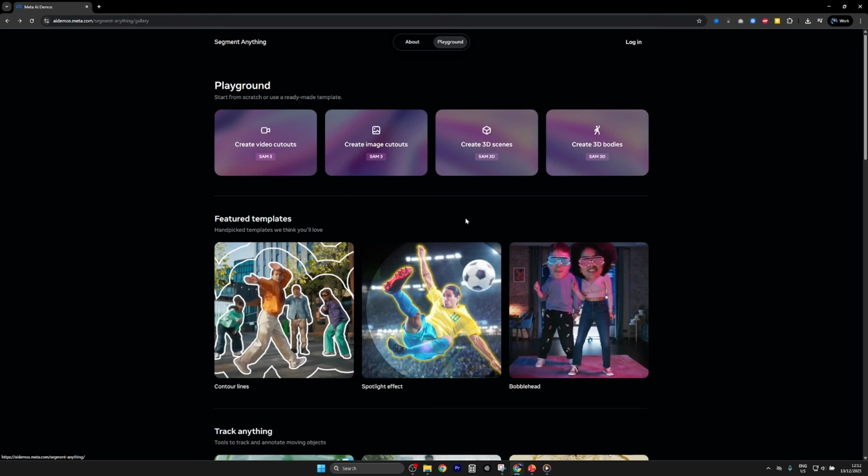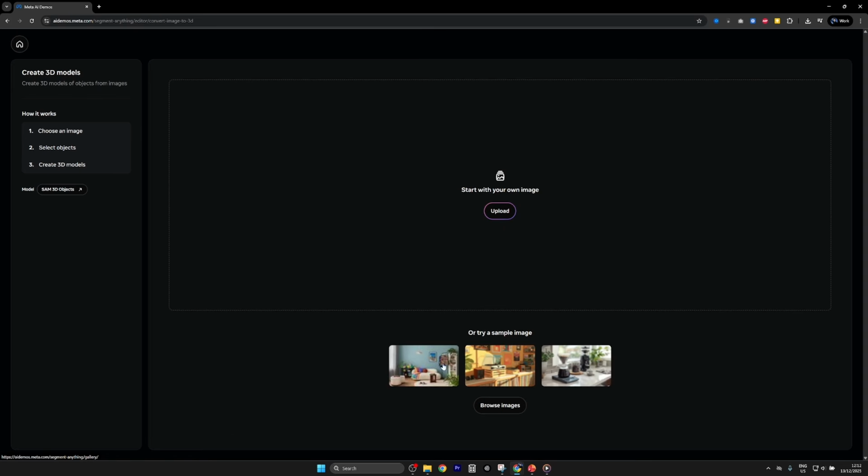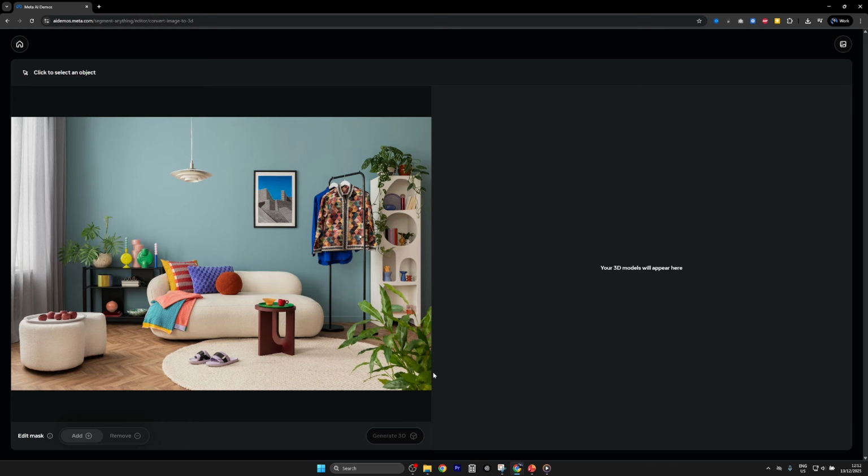So the first thing you're going to do is go to the playground. You will find the link in the description and then create a 3D scene. You can pick an image or upload your own. Let's say that I get this one from the sample.